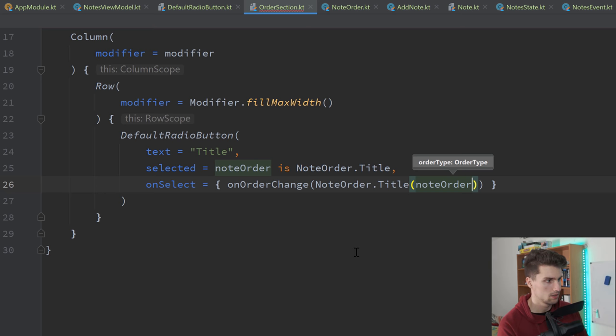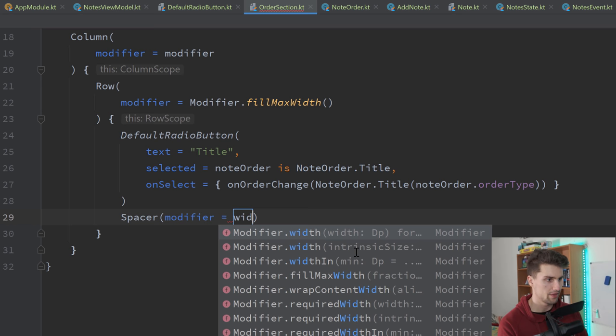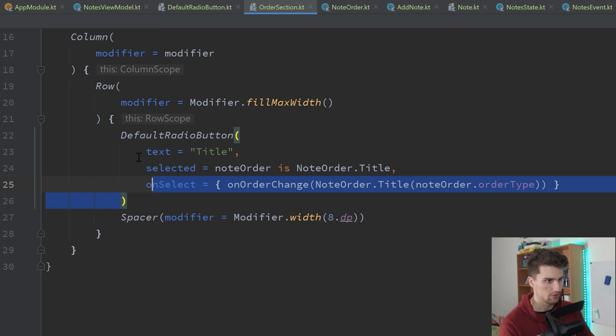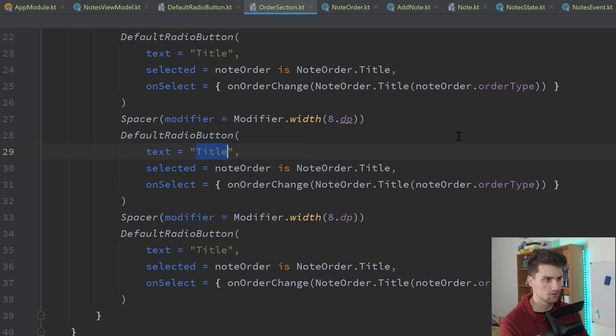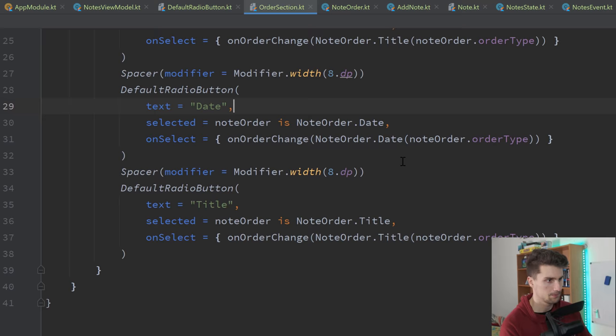Then let's have some space here, a spacer with the width of 8 dp, import dp. Actually, no, let's just copy this button, paste it here and paste it again, copy the spacer and paste it. So for the second radio button, that will be by date. So we replace this with date, and this with date, and this will be by color.